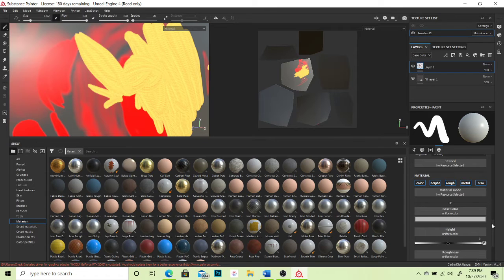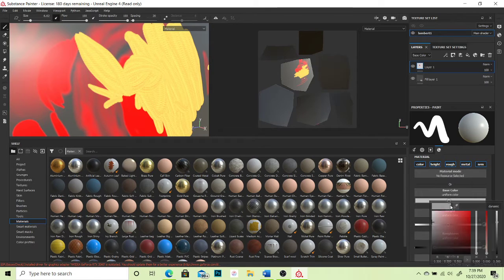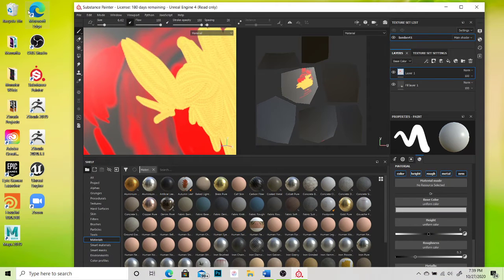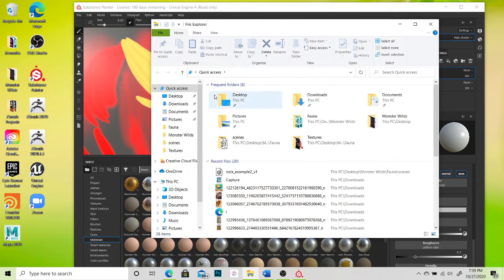So this is the most important thing, is your base color. You can use a reference, say I had a folder open, and let's see what we got.